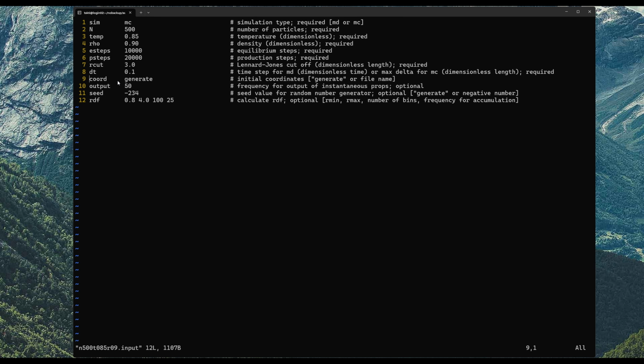This is important, coordinate. I'm going to generate the coordinates onto a lattice. If you have a pre-equilibrated file, you can place that here. I'm going to output the instantaneous properties every 50 steps. I have a random number seed of -234, and I'm going to do an RDF between 0.8 and 4 dimensionless length with 100 bins, and I'm going to accumulate that every 25 steps.